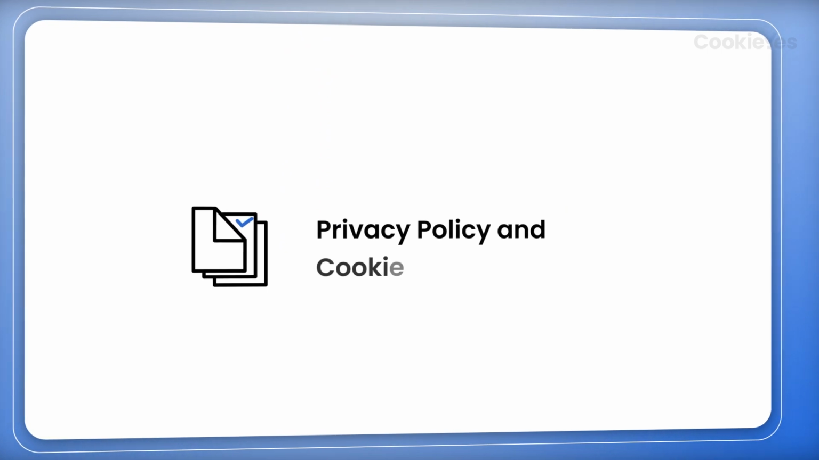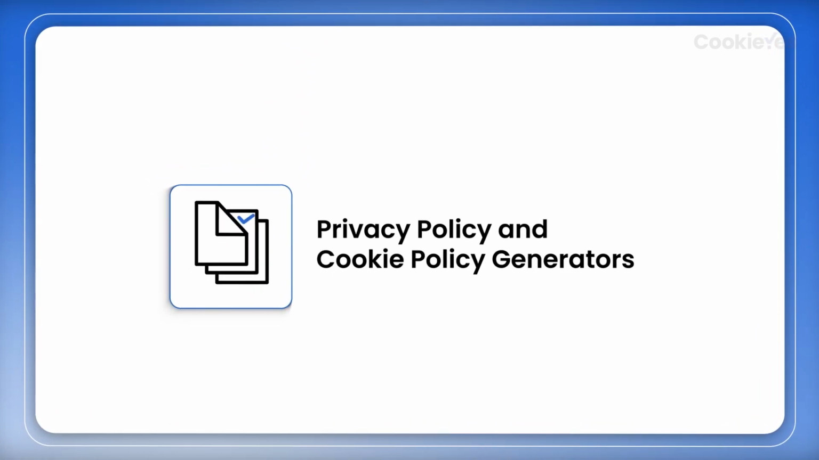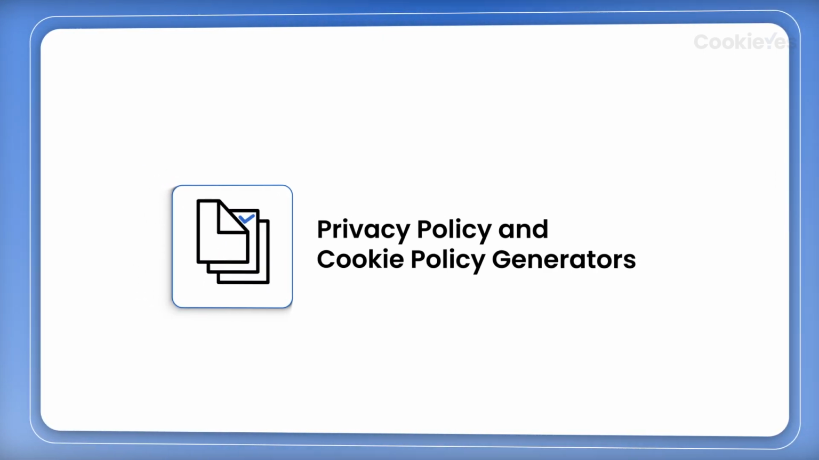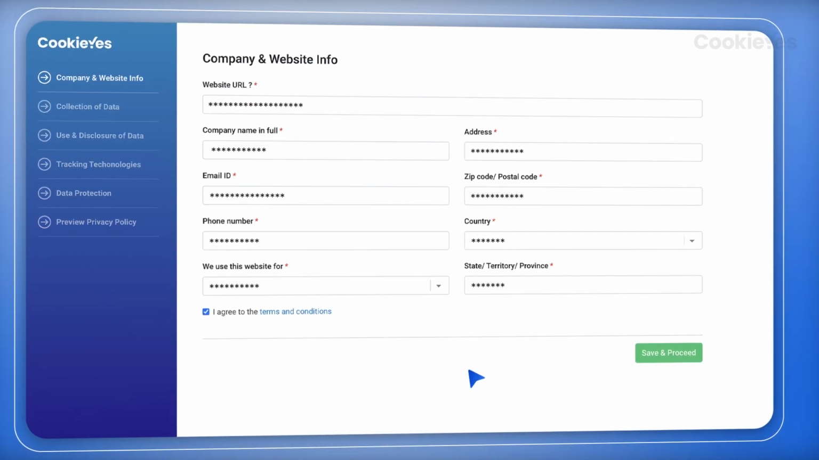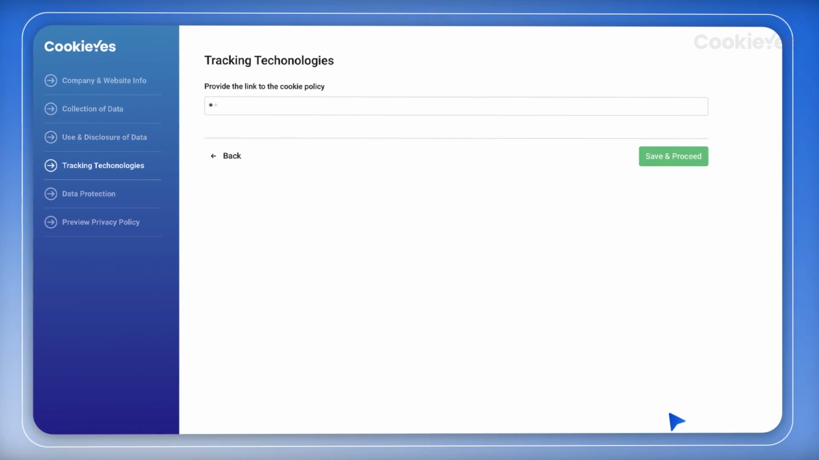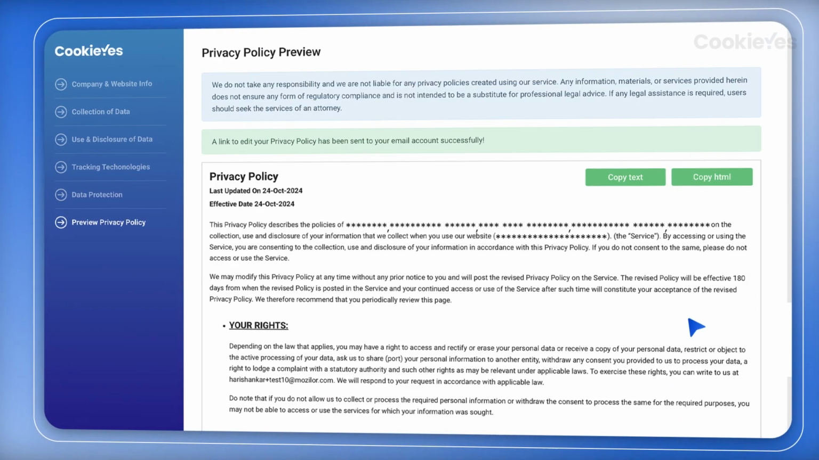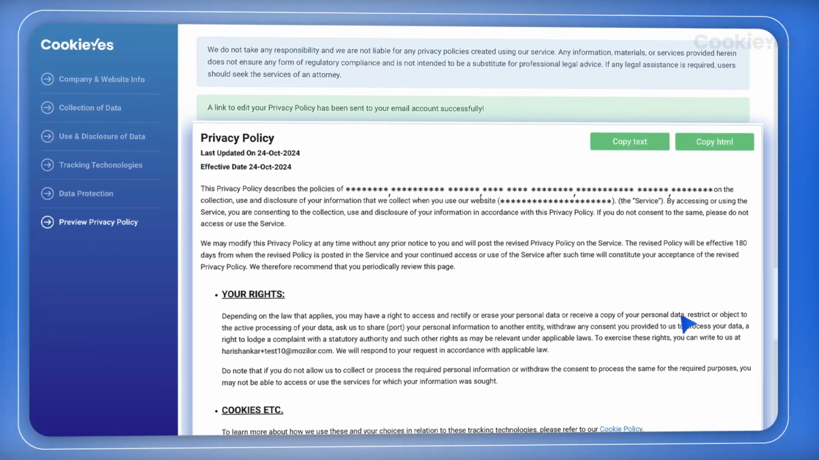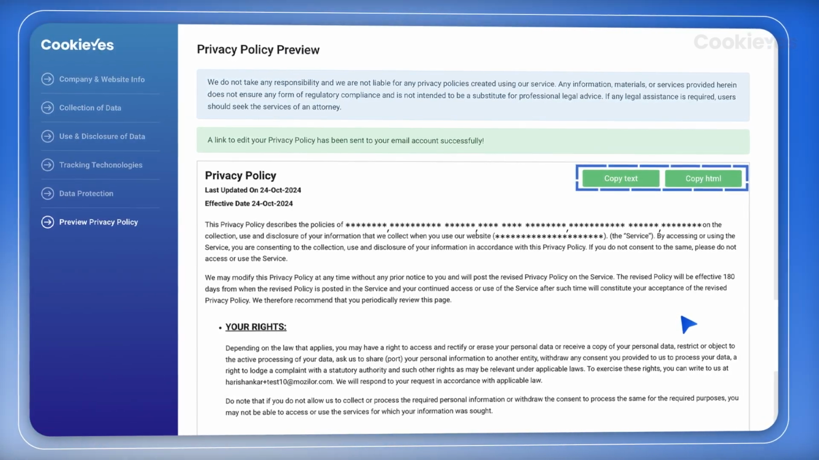Besides cookie banners, CookieYes offers free privacy policy and cookie policy generators. These tools make it super easy to create legally compliant policies for your website. The privacy policy generator guides you through all the details, like what data you collect, how it's used, and who you share it with. Once you've filled in the specifics, it generates a custom privacy policy that meets regulations like GDPR and CCPA.